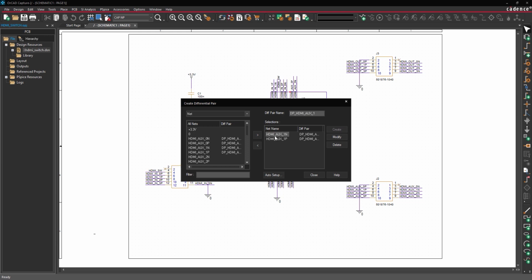Hold Shift and select the nets and click the left arrow. Select nets HDMI aux 2P and HDMI aux 2N. Click the arrow. Enter DP HDMI aux 2 into the diff pair name field and click Create.